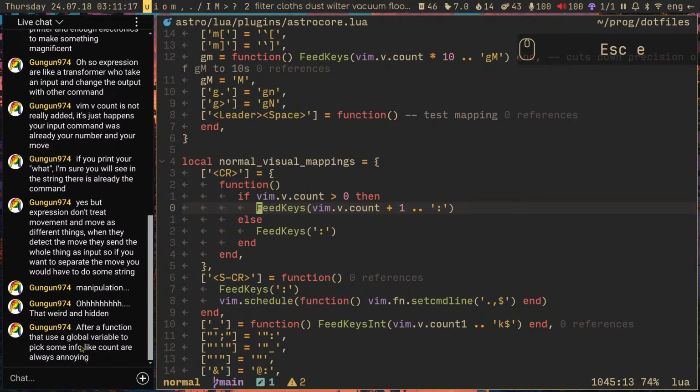After a function that uses a global variable to pick some info, accounts are always annoying. I super agree, yeah. And bad languages like AutoHotkey v1, Vim script, shells, but those are like expected to be bad languages. They all do that, I assume, because it's easier to implement, but it's kind of annoying to work with sometimes.